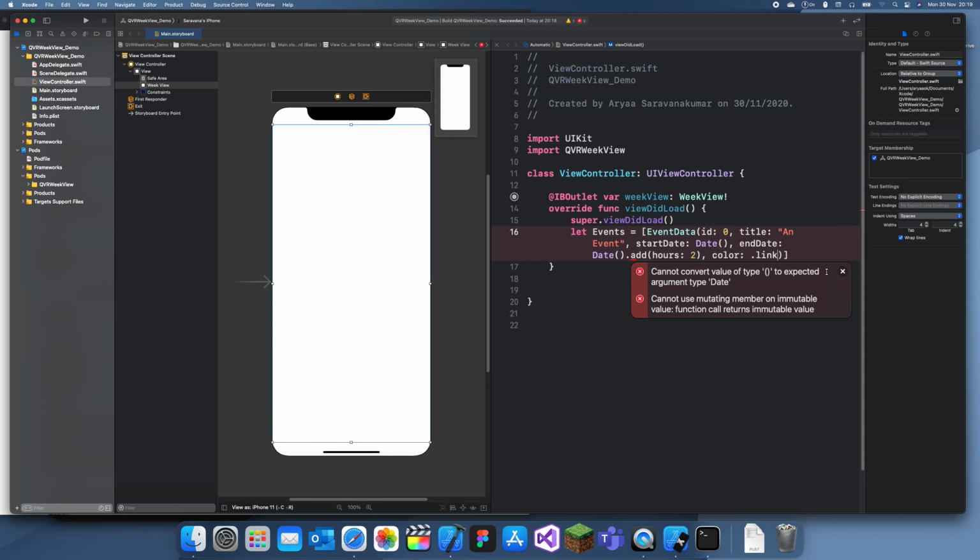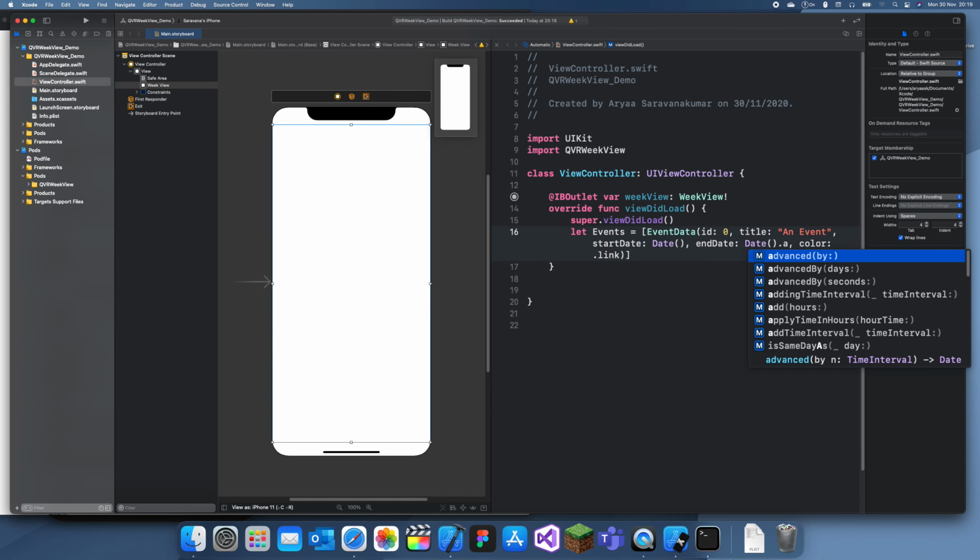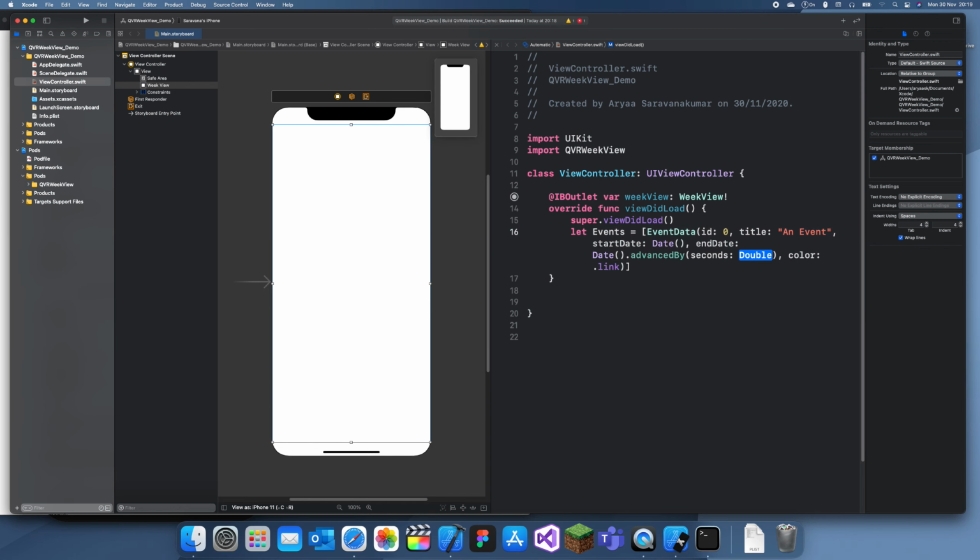Oh, let's just advance by seconds, 7,200, because that's 2 hours. Okay, and now we need to load these events. So if we do weekView.loadEvents with data, and then we just give the events. Okay, now let's run this and see how this looks.